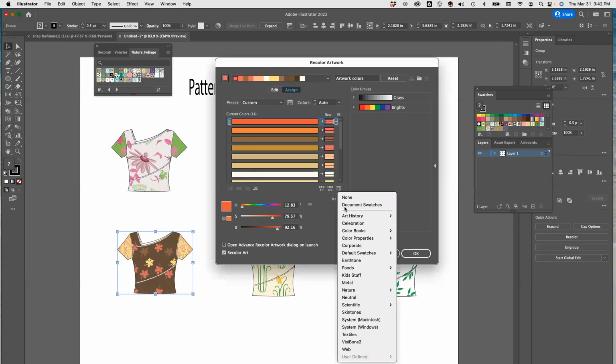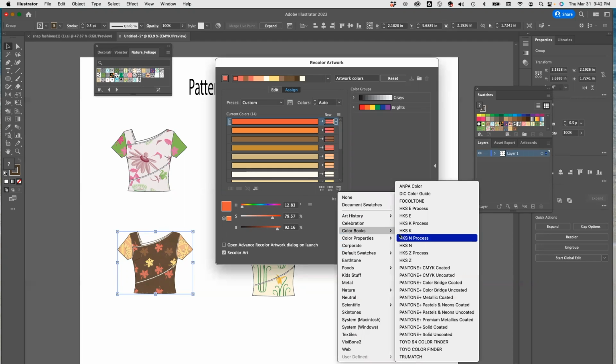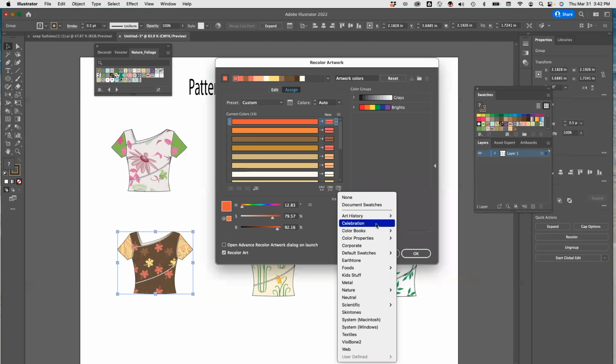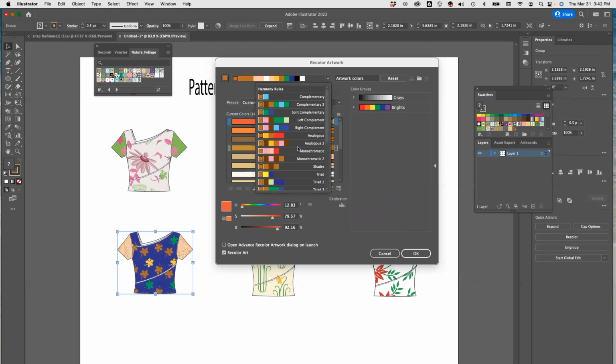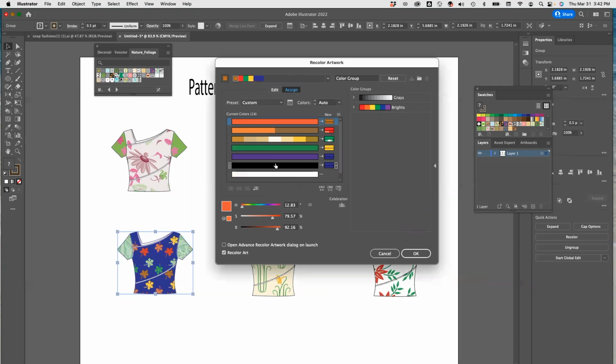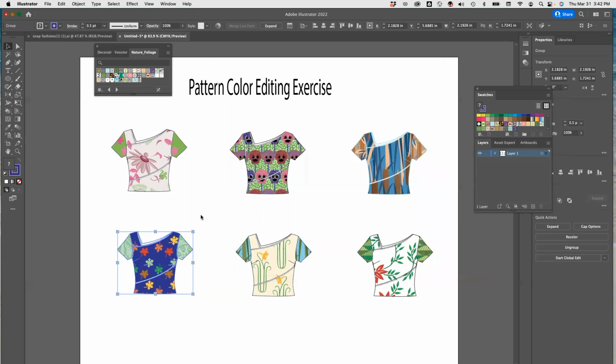I can change this to celebration. Okay, celebration, you get a lot of interesting colors. So let's try a high contrast. Okay. And then this one.